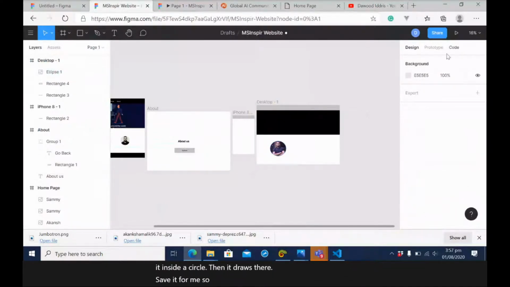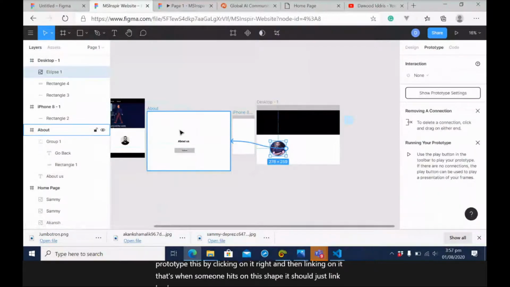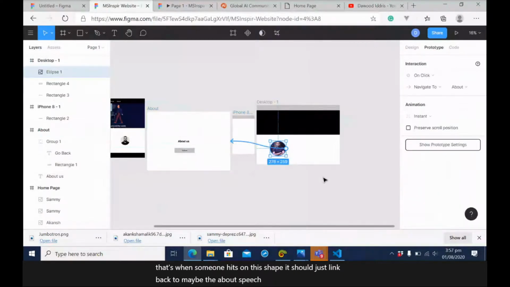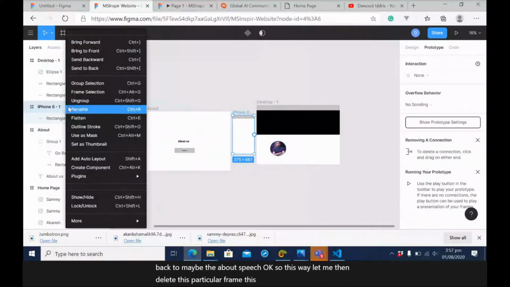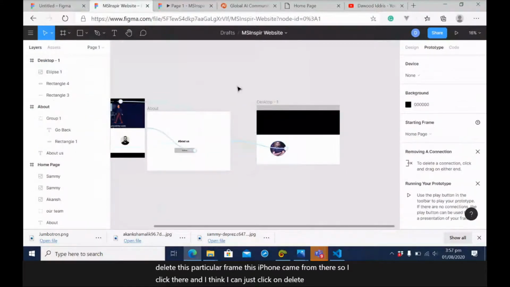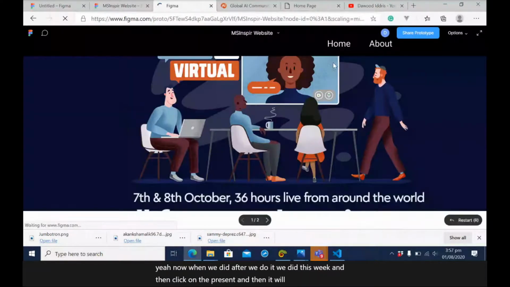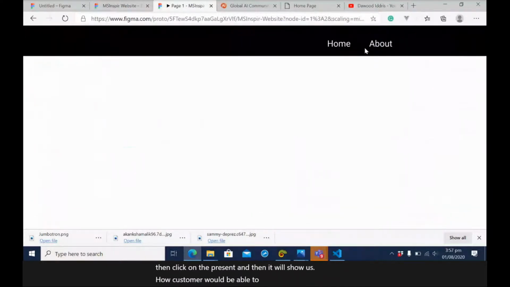So folks, this is what we did, and we tried to prototype this by clicking on it and linking it, so that when someone hits this shape, it should link back to maybe the about page. So let me delete this particular iPhone frame from there. I'll click there, and I think I can just click delete to remove it. Now, after we did this, we can click on present, and it would show us in real life how a customer would be able to navigate between our files.